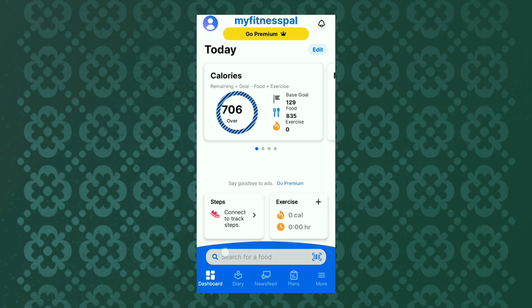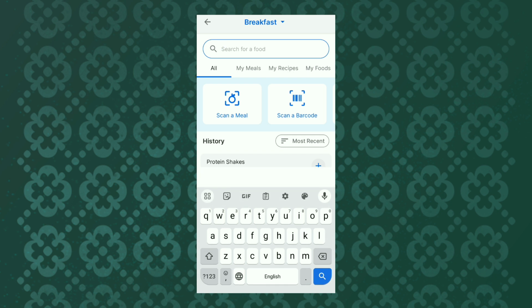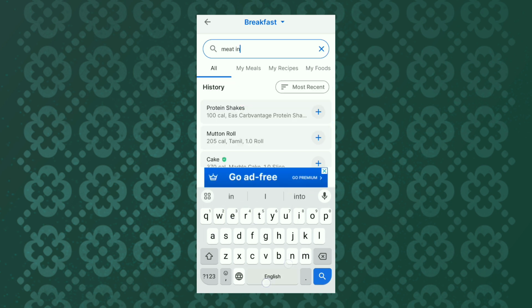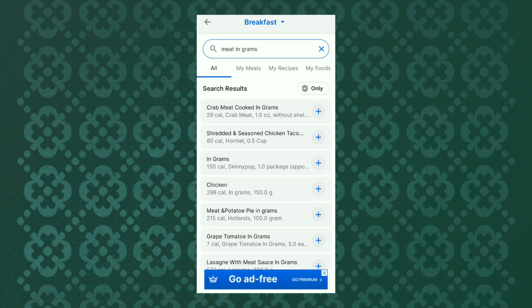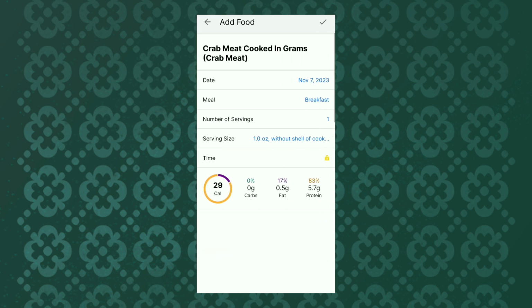In the search bar you can see here, write the name of the food. Like I am going to write meat in grams. Just write your food name and it will appear in grams. You can see your food will appear in grams.